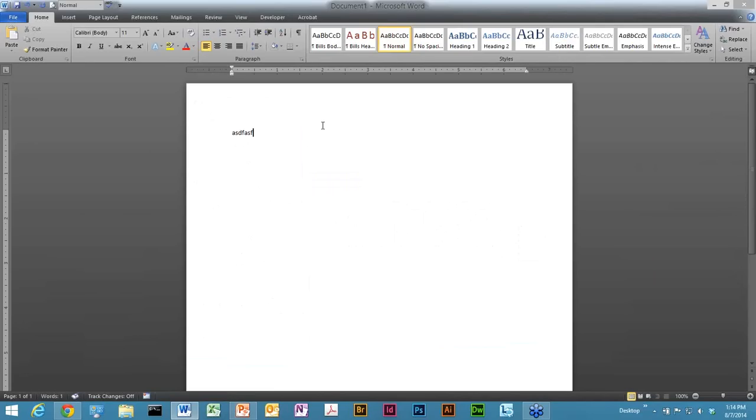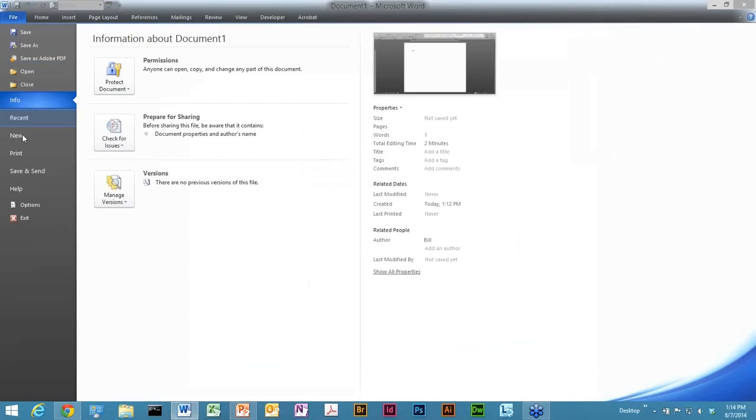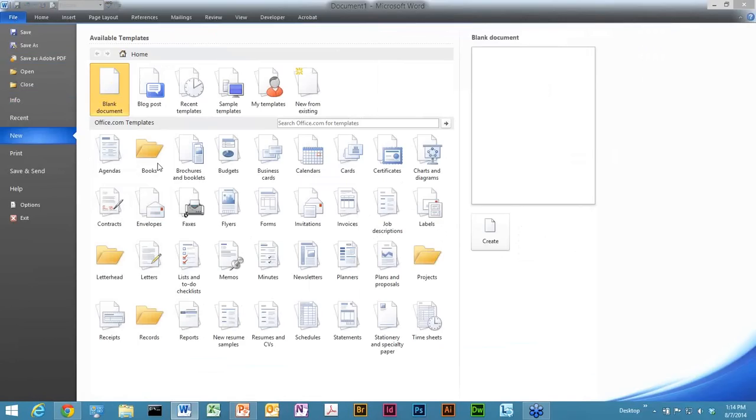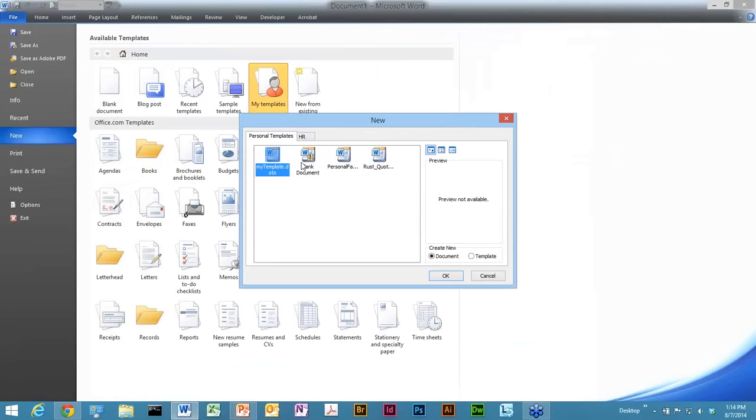So what Microsoft and most people would recommend is going this route. Going to File, New, and above these Office templates that we looked at earlier, all of these choices, there is a My Templates over here. And in there, there is Blank Document. And the option in the bottom right is Create New, and you switch it to Template.